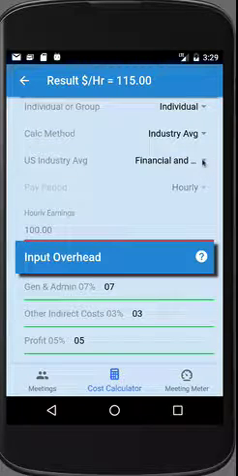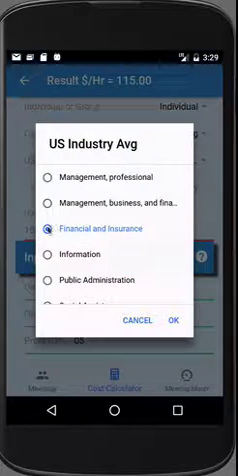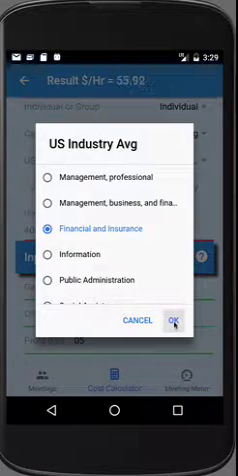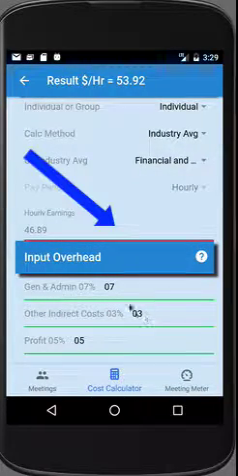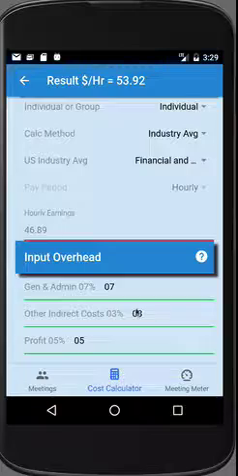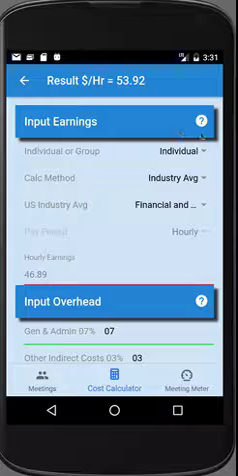Note the resulting dollars per hour have changed. When we pick industry average, the input overhead changes. You have general and administration input, indirect costs, and profit, but you no longer have benefits. That is because the benefits are included in the hourly earnings. These dollar costs come from the U.S. Industry Database. This database is available online.